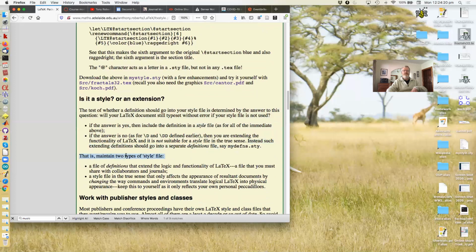Okay, so I'm recommending you maintain two types of style file. A file of definitions, the definitions that extend the logic and functionality of LaTeX, and a file that you must share with collaborators and with journals when you submit. Otherwise, your LaTeX won't work at all.